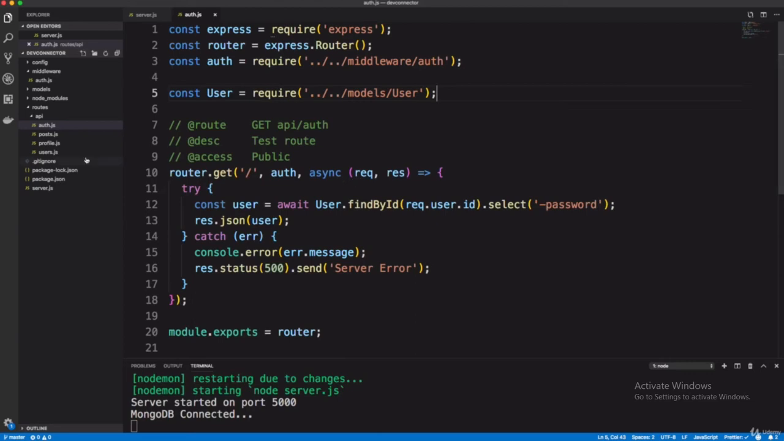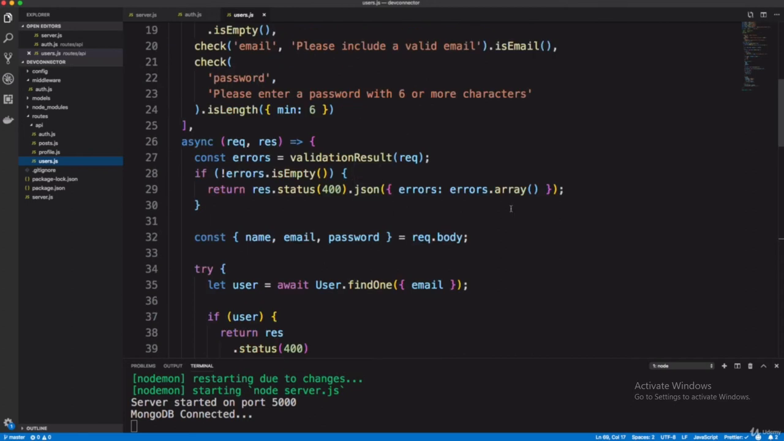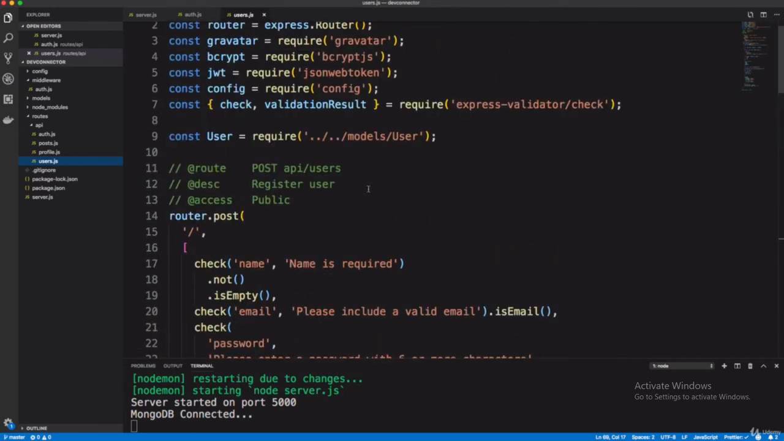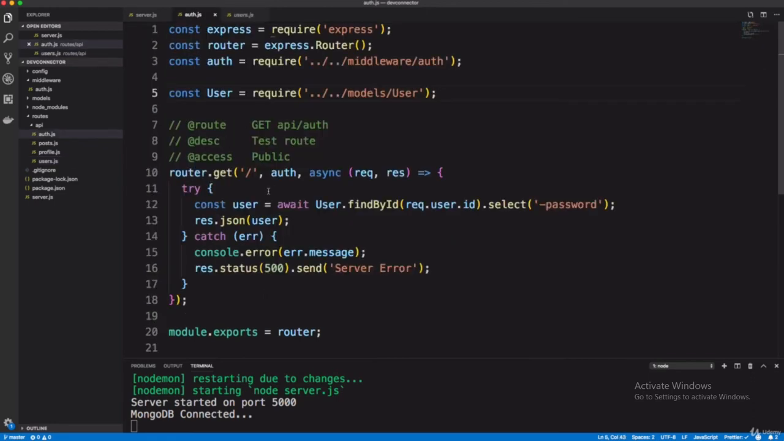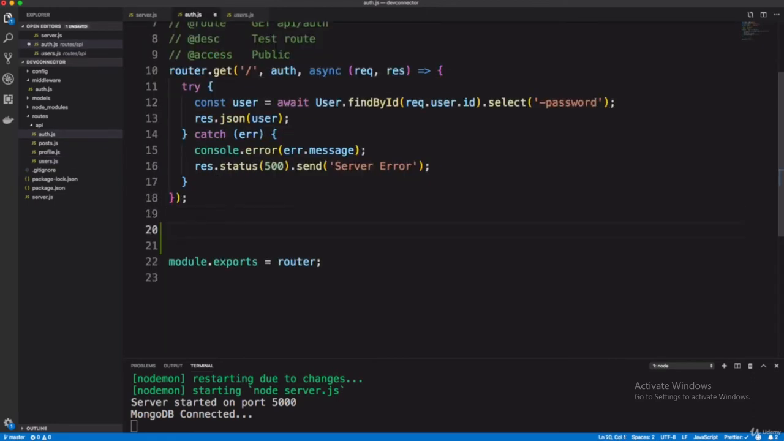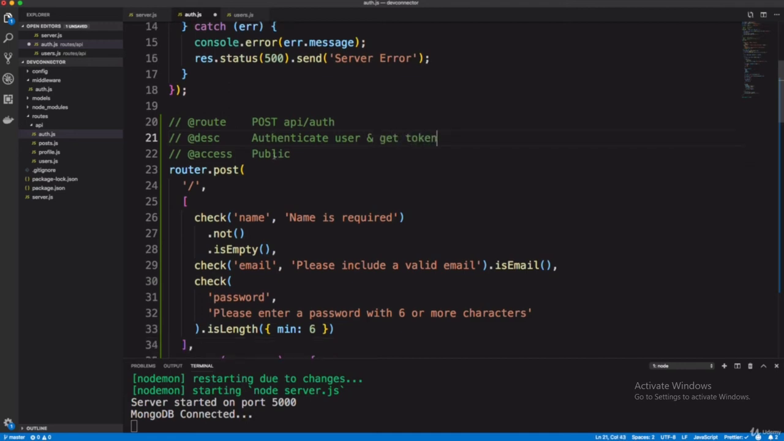In this video we are going to deal with the login route. So I'm just copying all the stuff that is in this registration page. I'm copying all of it and pasting it in auth.js, and we will work on the sign in process. Here I'm pasting it, and I'm changing the things that are not required for signing in, such as the comment, to authenticate user and get token.